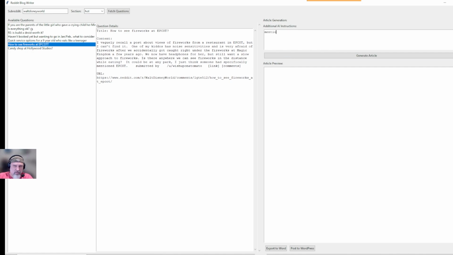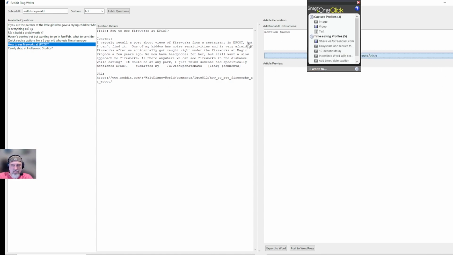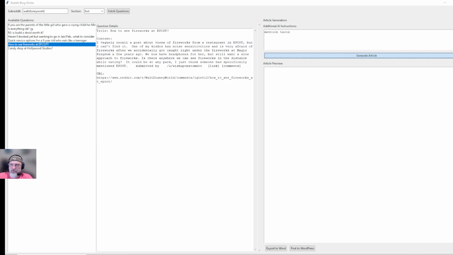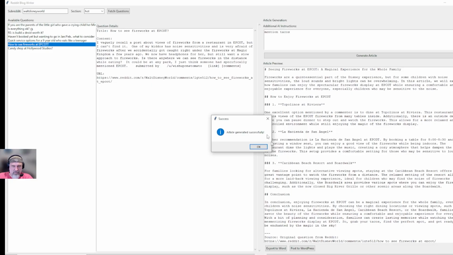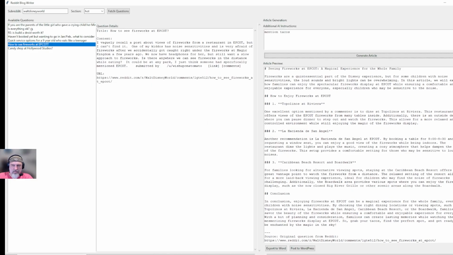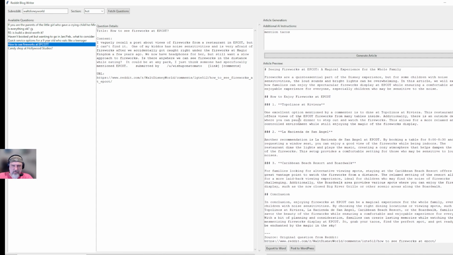mention tacos. Just because I like to mention tacos whenever I generate an article. Let's see what happens. Okay, there's no visual indicator. Let's move that out of here. Where'd it go? Come back. Article generated. Okay, so it generates it in markdown format.